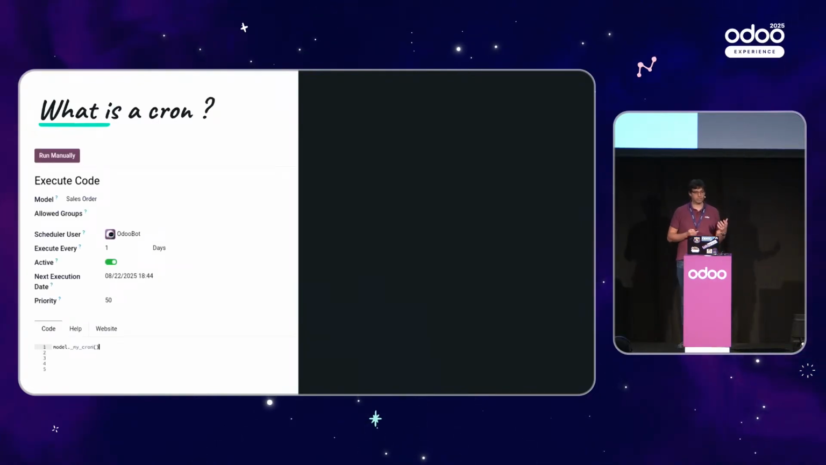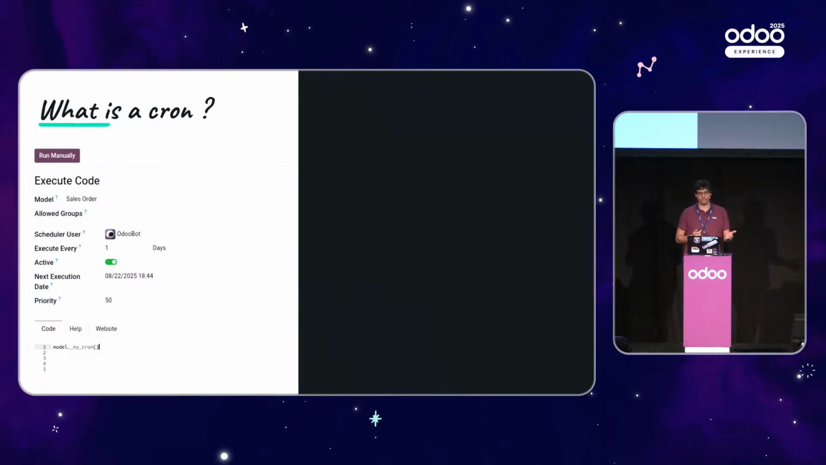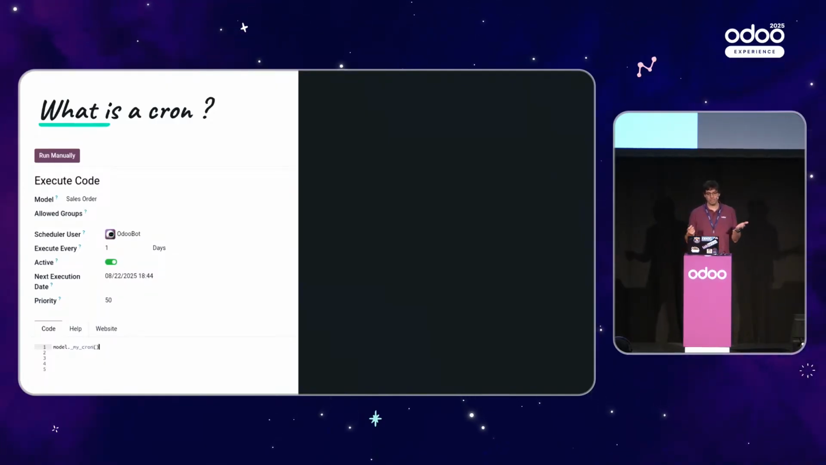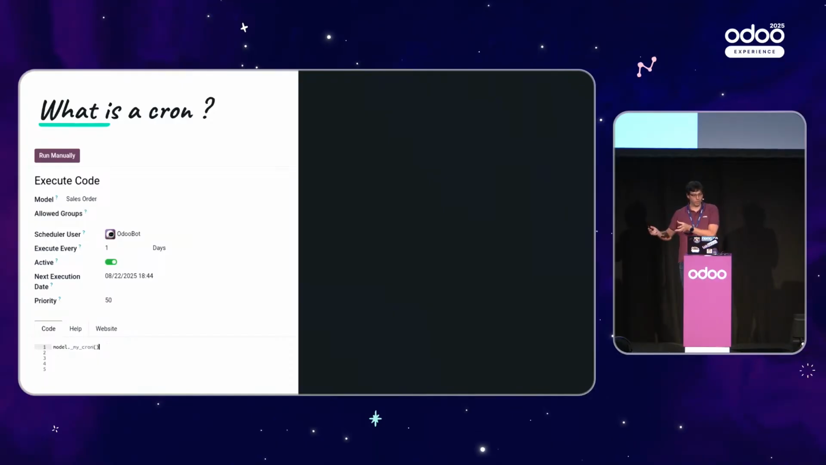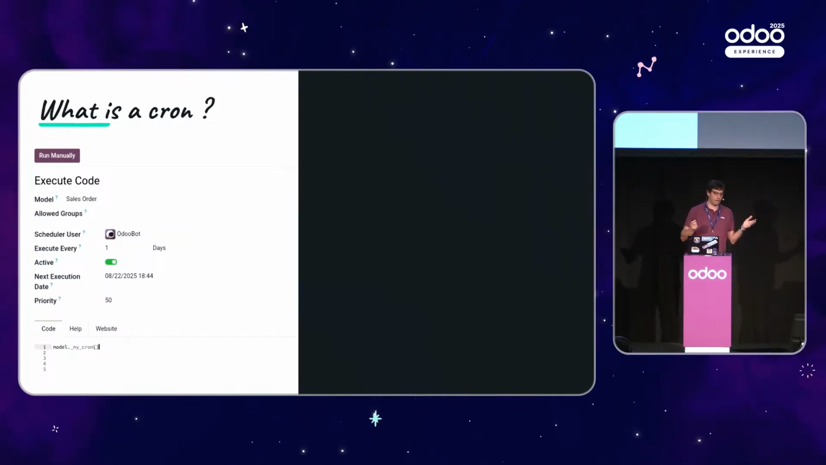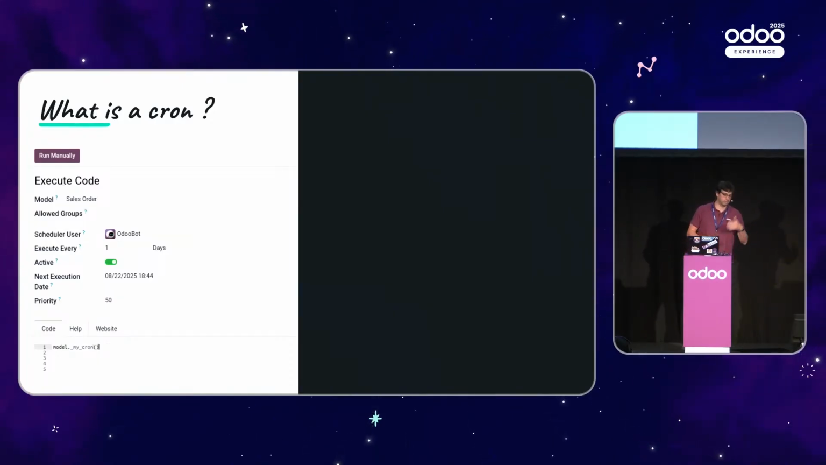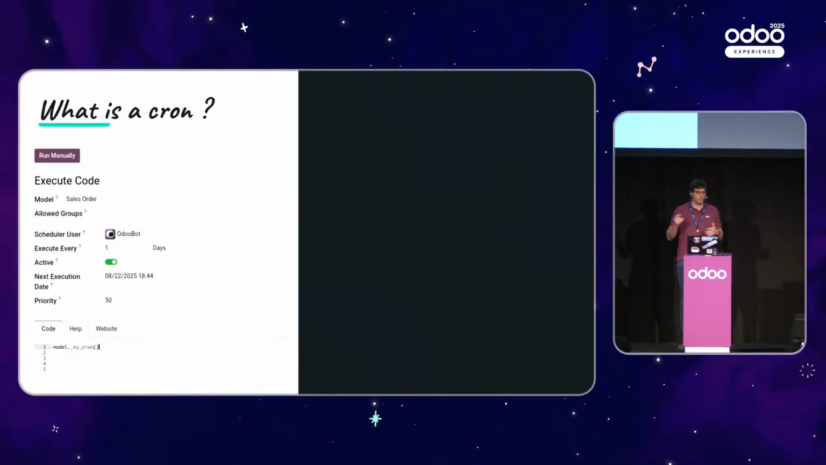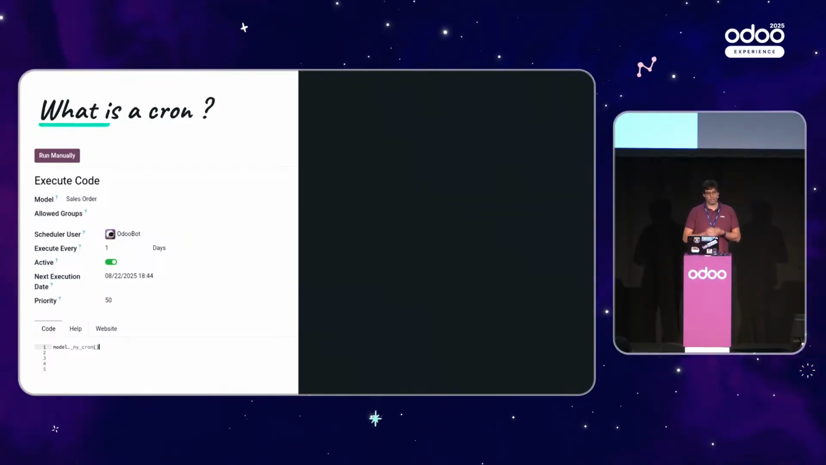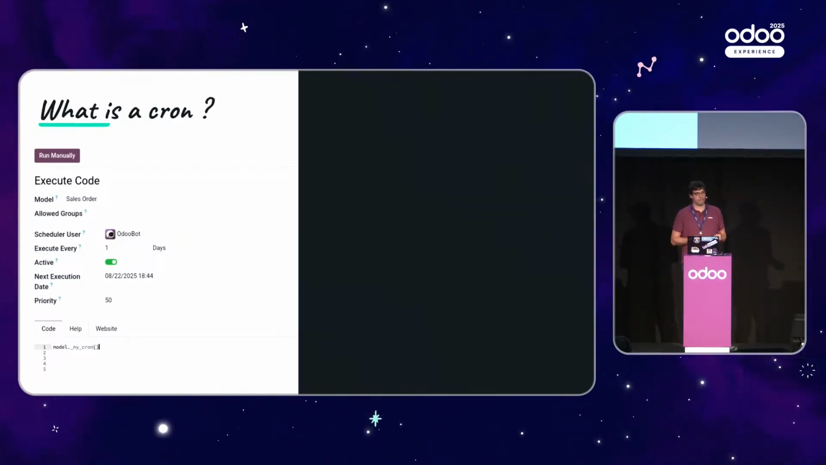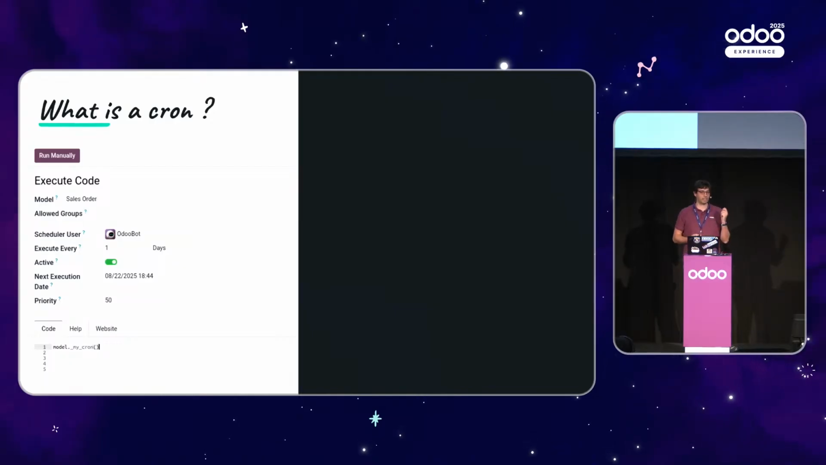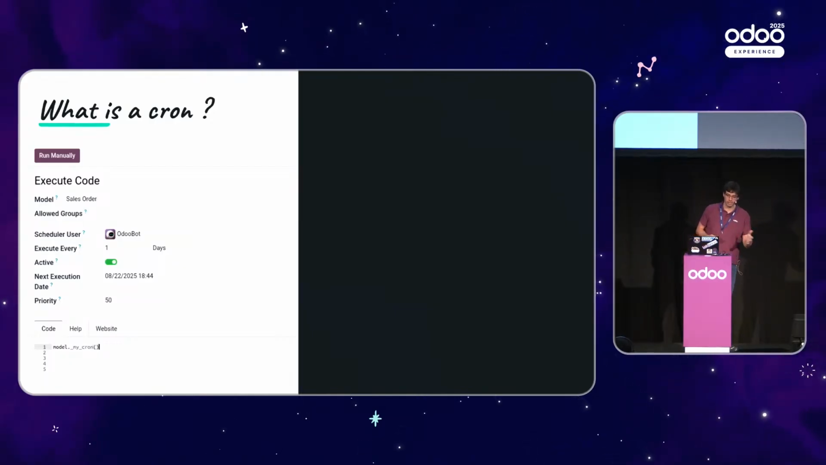So basically, a cron, it's a record in database in the table schedule action. Basically, it's a server action, so a piece of code that's run with a given frequency. It can be every minute, every month, doesn't matter. You can also specify the next execution time, so you can schedule the exact hour or minute your cron will be executed.